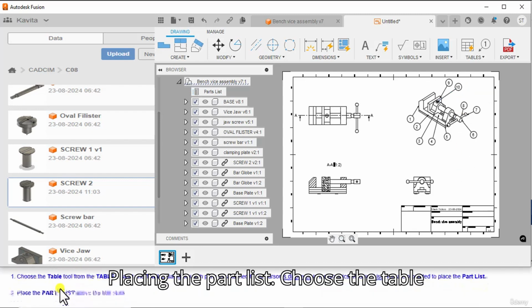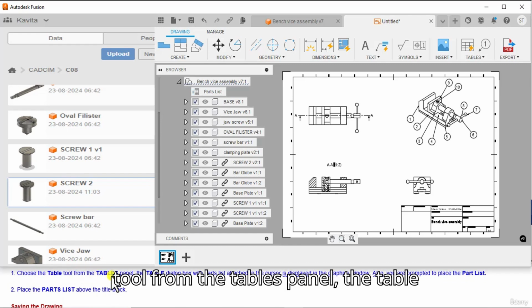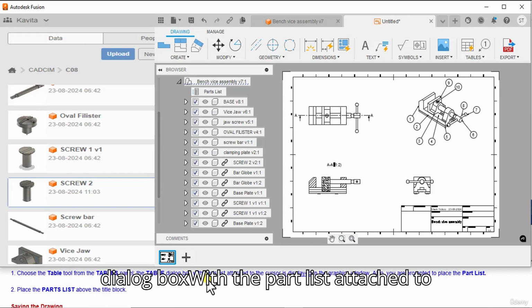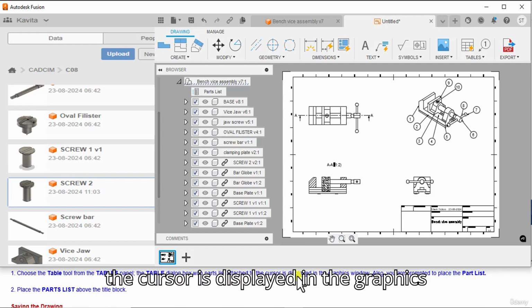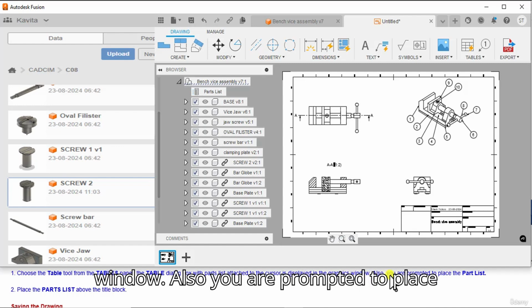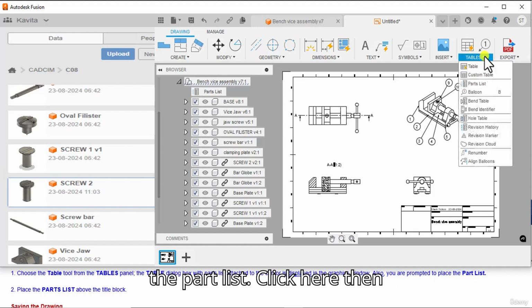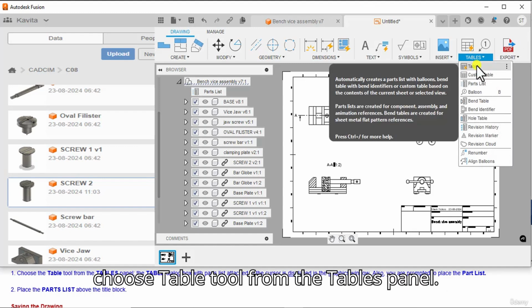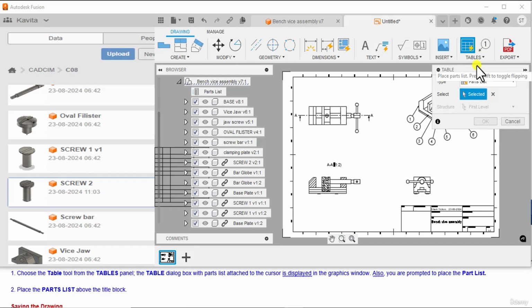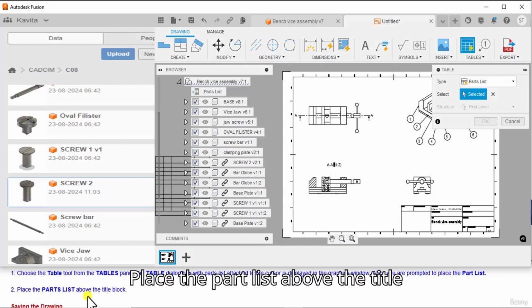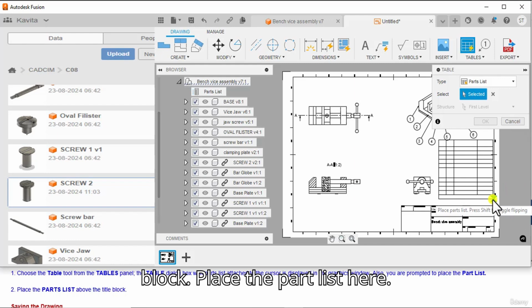Placing the part list. Choose the table tool from the tables panel. The table dialog box with the part list attached to the cursor is displayed in the graphics window. Also, you are prompted to place the part list. Place the part list above the title block.